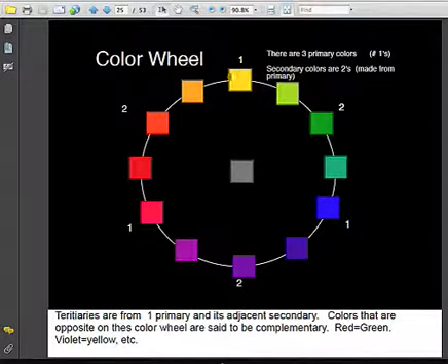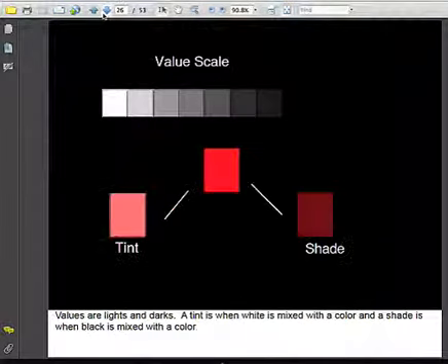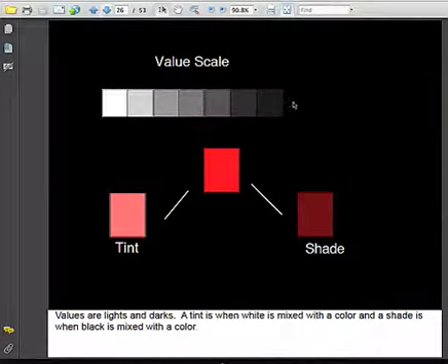And then you have what we call tertiary colors, which are the ones between the primaries and the secondaries. And when you talk about a color being opposite on the color wheel, like yellow is opposite of violet, we say they are complementary colors. Again, I'll ask you to read in your book about this because it gives you a lot more information than I can right here. Value scale.